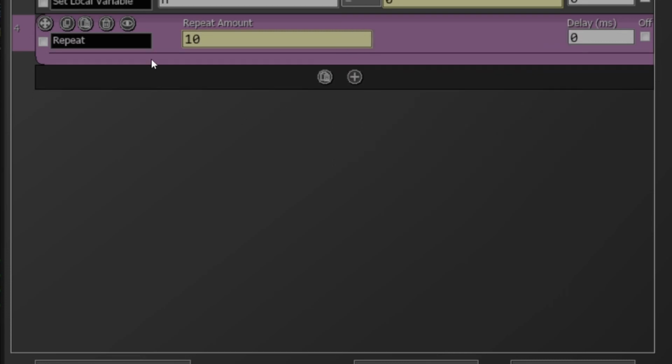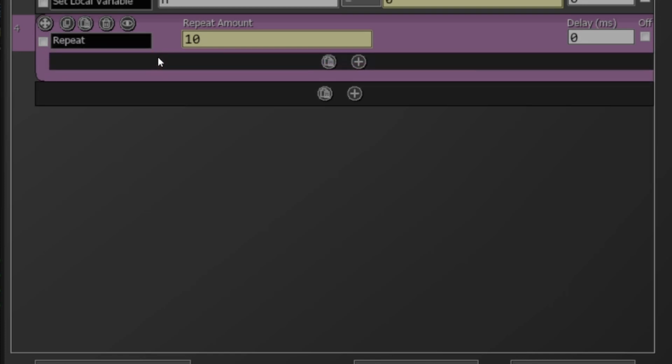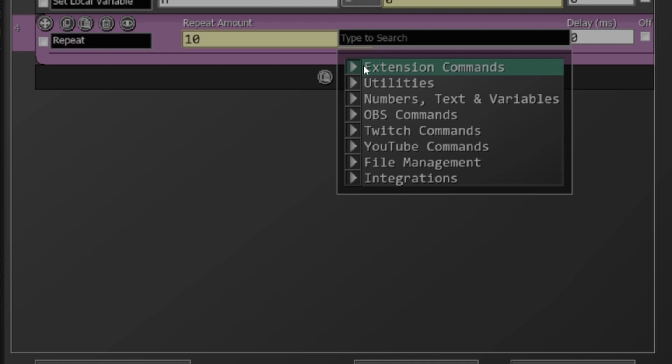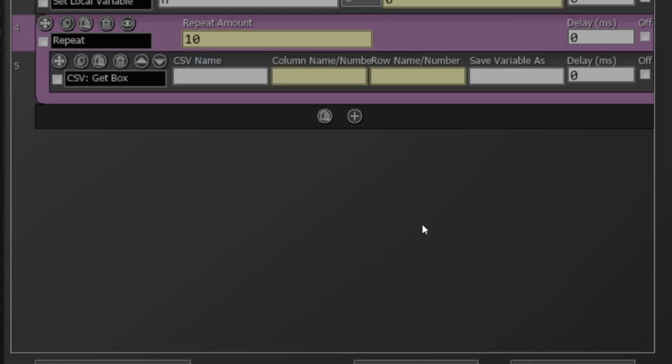But what you've got to understand here is that we've got this plus box here, and that'll create another command after the repeat box. So what we want to do is actually put our mouse here. You'll see it drops down another copy and another plus button here. Use this plus button here, the command within the repeat box. I don't think box is the correct term. I don't care. Anyway, file management, CSV, get box, tutorial streak, or whatever your variable is called.